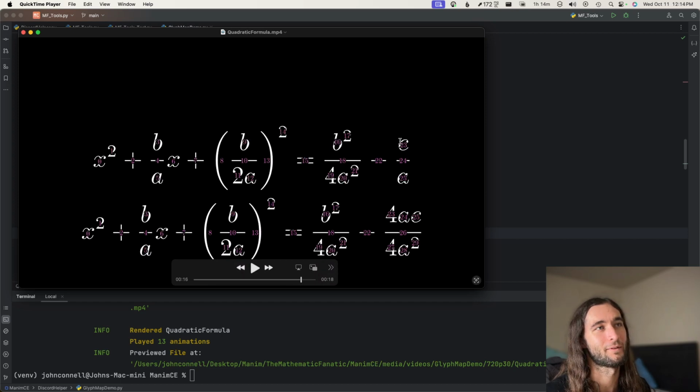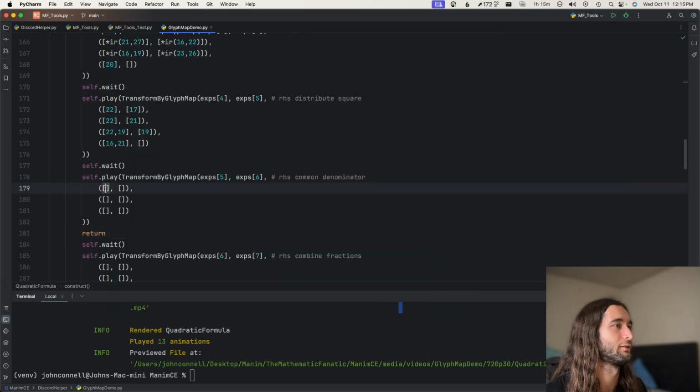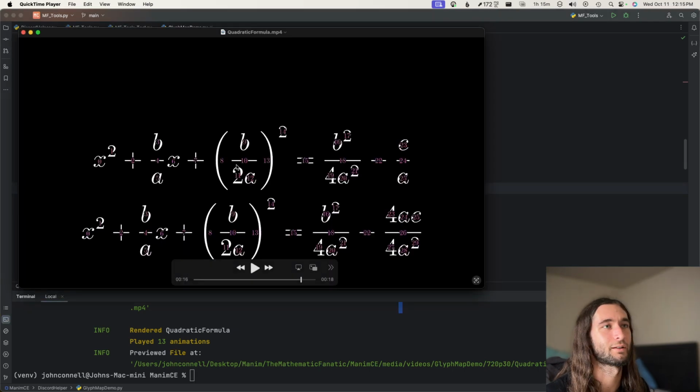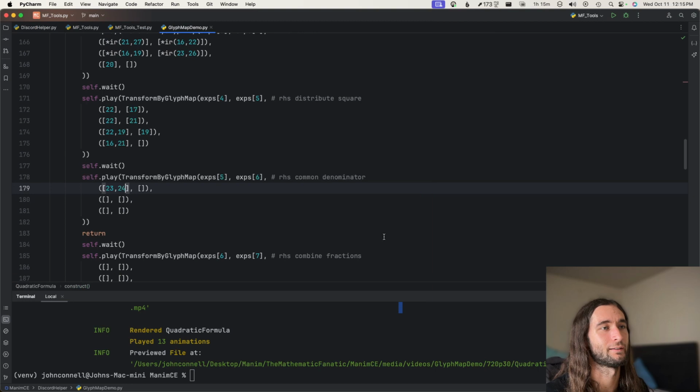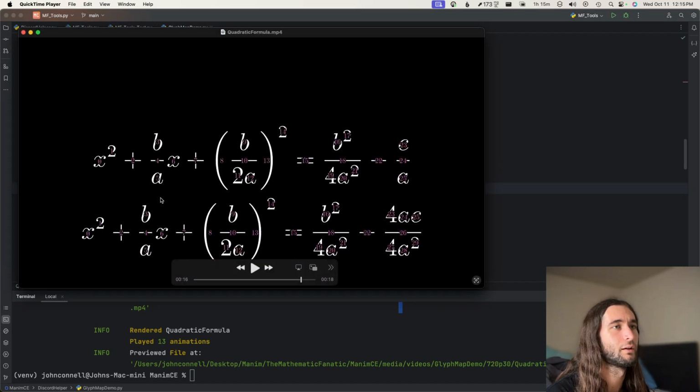Next, it looks like I'm adding stuff to this fraction to give them the same denominator. So this numerator's got to gain a 4a, so that 23 and 24 got to come in out of nowhere. And then in the denominator, 27 and 29 got to come in out of nowhere. So I could do those separately. Oh, again, I'm putting those in the wrong place. 23, 24, I'll do them in the same one.